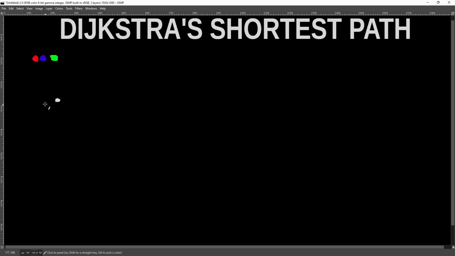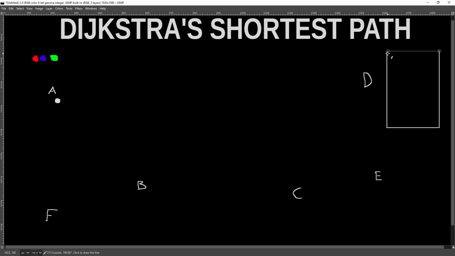Let's stick with letters. We'll make this node A, and maybe we'll make a B down here, a C over here, and we're going to connect these up. A D over here, E over here, maybe an F down here. Now this setup doesn't matter a whole lot. The way it's displayed visually doesn't matter a whole lot. We just have to make some sort of example.